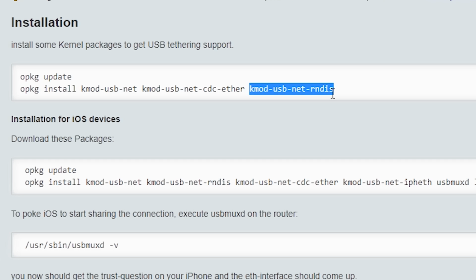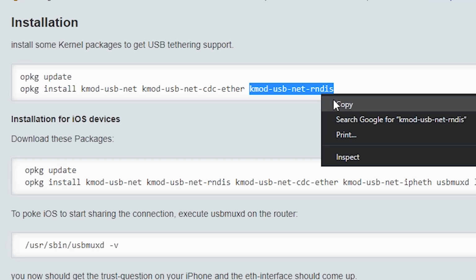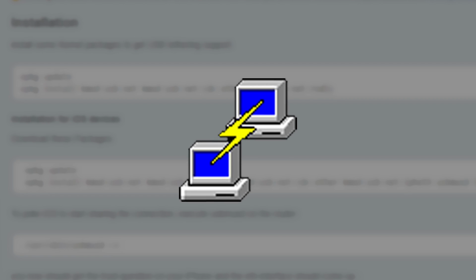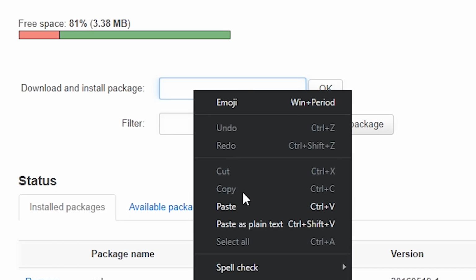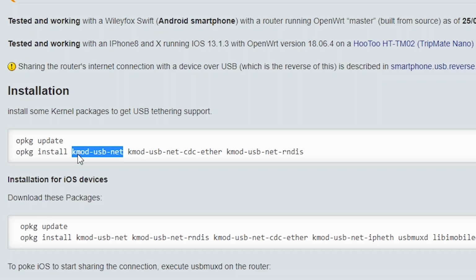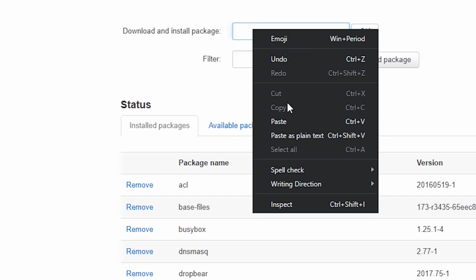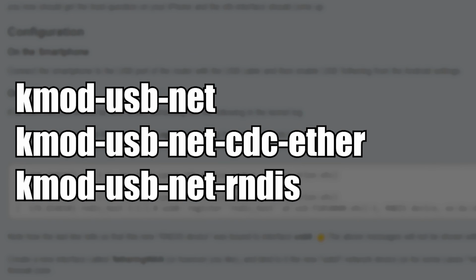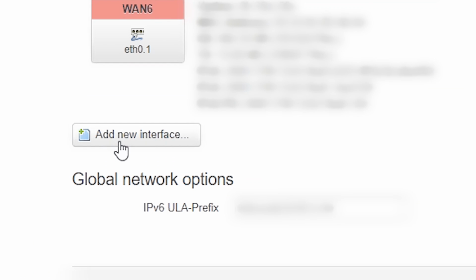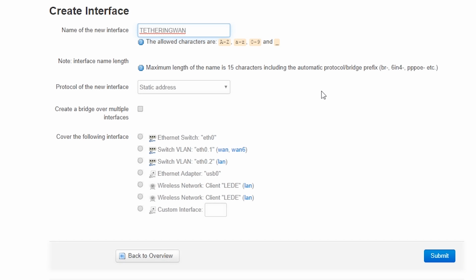Now, to install OPKGs on your OpenWrt router, you can either use SSH with programs like PuTTY, or you can do it using the router's web interface by simply using copy and paste directly from the wiki. Now, if you're using iPhone, I do recommend reading further into the wiki guide for additional instructions. But once we've installed the needed OPKGs, we are going to create a new interface called Tethering WAN. We will set the protocol as DHCP, and then the interface as USB 0. Then we're going to click Submit.